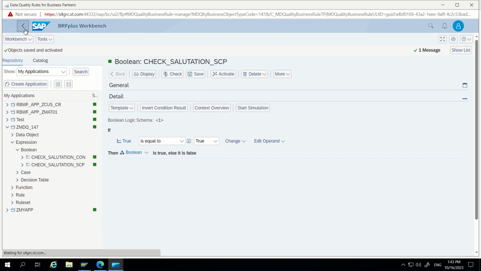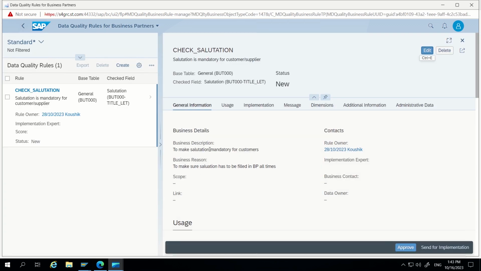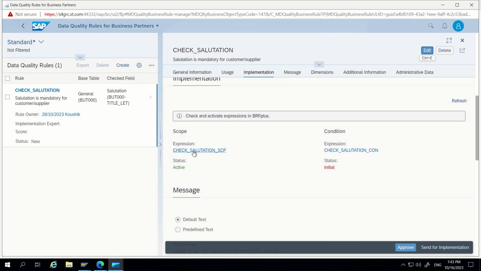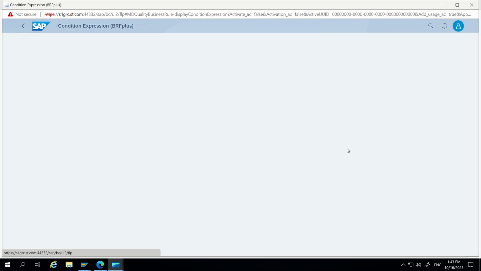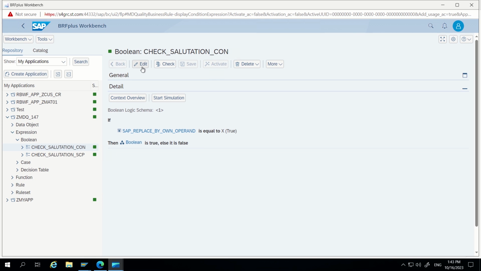Now go back. Now we have to go to condition expression. Scope expression is showing as active. Now condition expression, its status is initial. So go into this expression. So click on the expression, check value salutation. So this one is a bit detailed. If we want to make salutation mandatory, we have to go and fill salutation here. Because we have given the base table here, it will be available as a context. So click on edit.